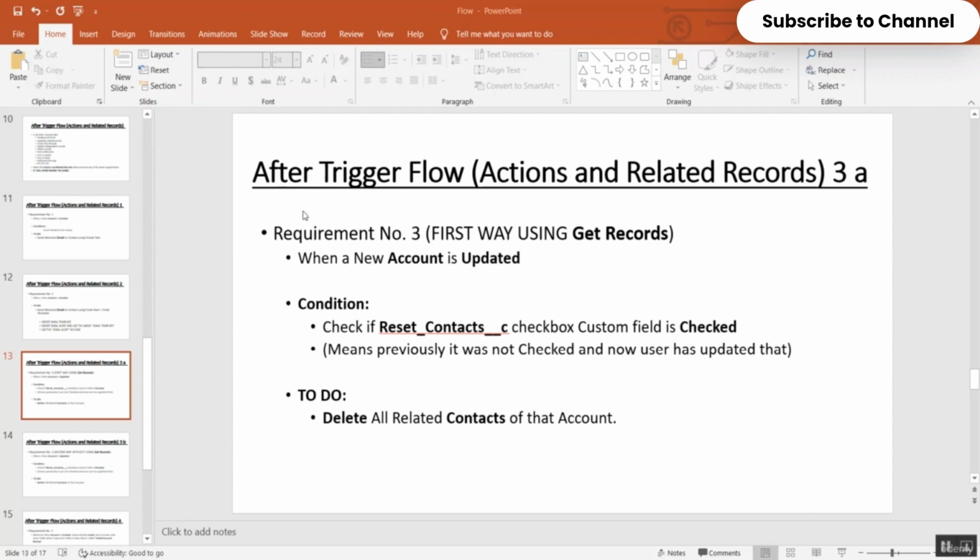Hello guys, welcome back. So we're gonna cover our requirement number 3, and the requirement is when an account is updated, we also have to check a few conditions: if the reset contacts checkbox custom field is checked, means first we are gonna create this checkbox field and we will check it in our flow. If previously it was not checked and now the user is updating the record and making it checked, only then what we have to do is delete all related contacts of that account. So let's see how we can achieve this kind of requirement with the help of flow.